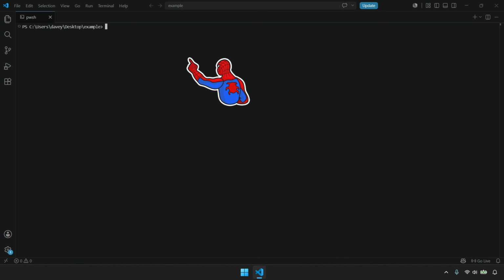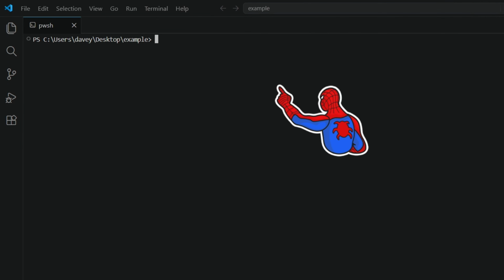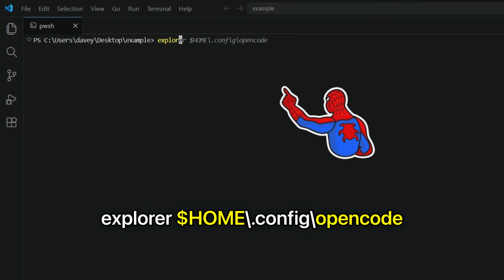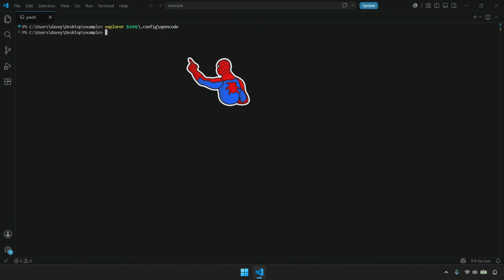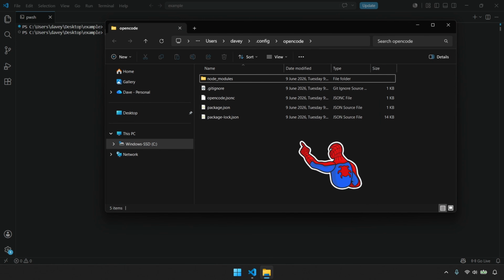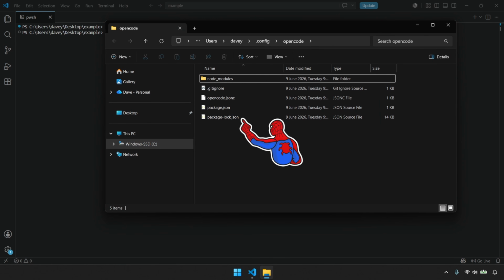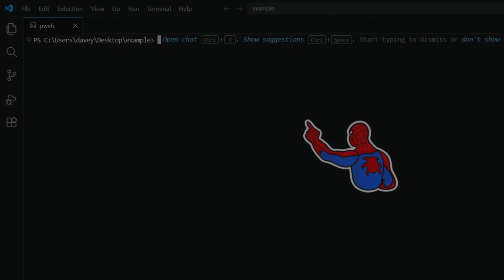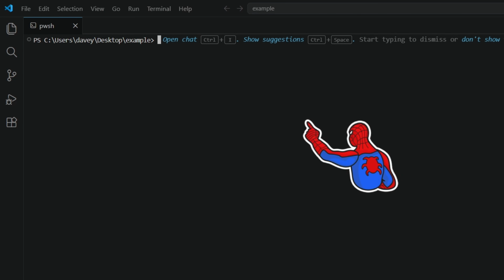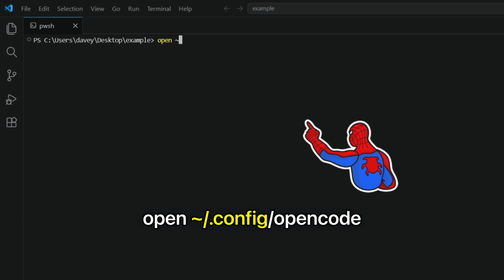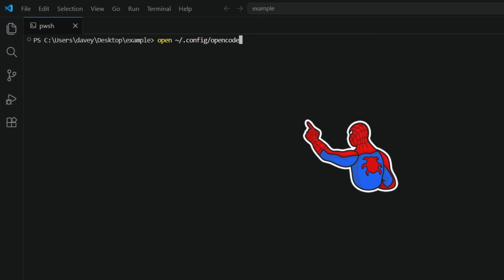First you open terminal, and if you're using Windows, then you can use PowerShell terminal. You type explorer space $home/config/opencode. Then you press enter and it will automatically open your OpenCode global config folder. Now, if you're using Mac, then you open your terminal and you type open space ~/.config/opencode. Then you press enter.